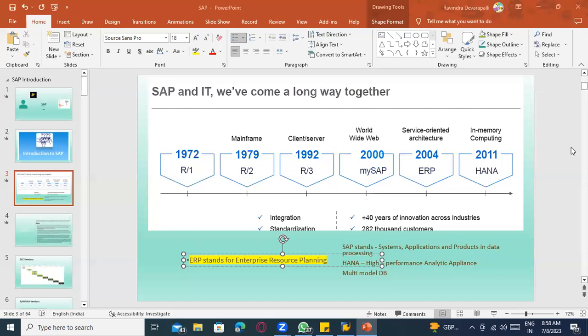Okay, so this was our yesterday class. We discussed the introduction of SAP, starting with R1, R2, R3, like the HANA database. ERP stands for Enterprise Resource Planning, and SAP stands for System Applications and Products in Data Processing. HANA database stands for High Performance Analytical Appliance. So yesterday we discussed these points, right?